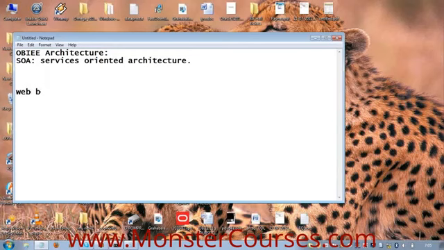It is based on the Oracle SOA architecture. You know what is SOA? Services Oriented Architecture. Fine? Okay, now the architecture is very simple. Very, very simple. You have a web browser, right?